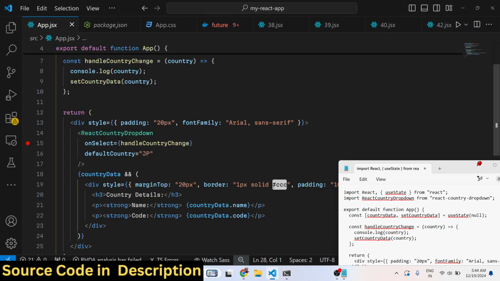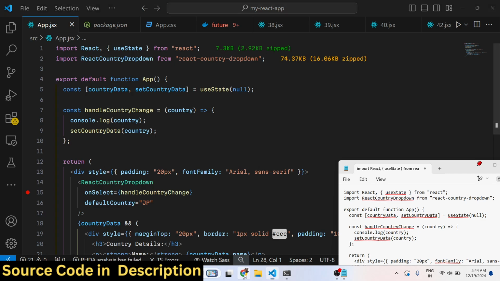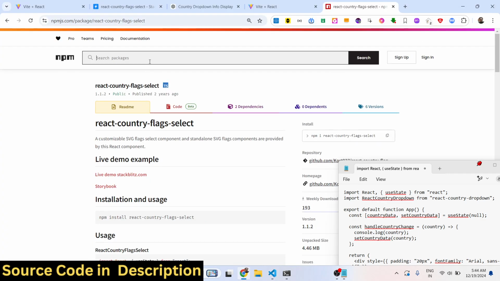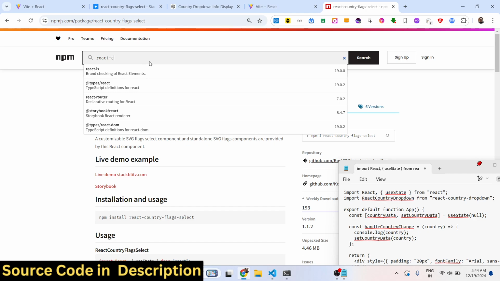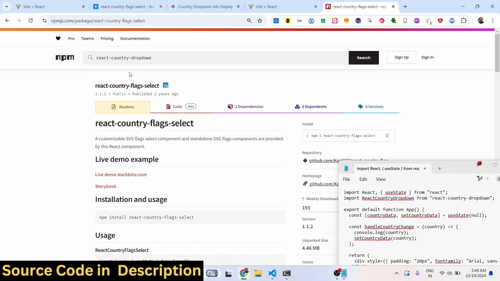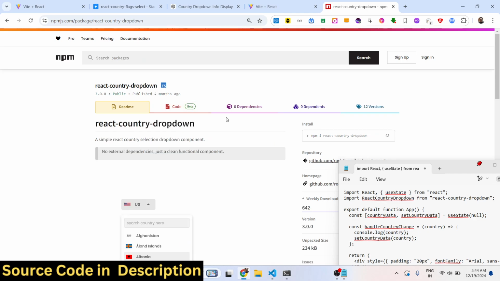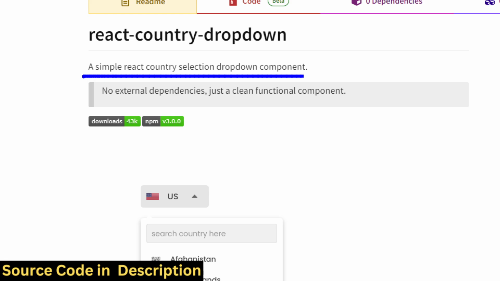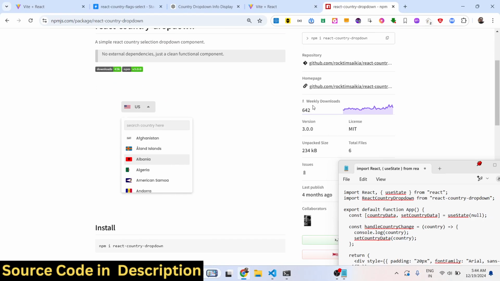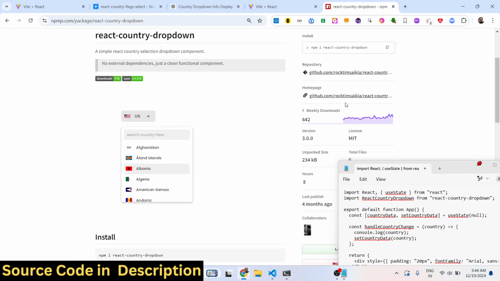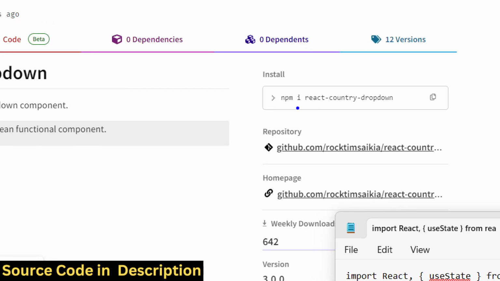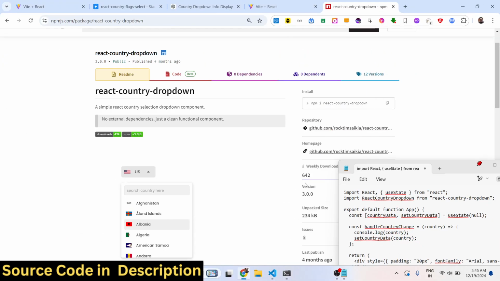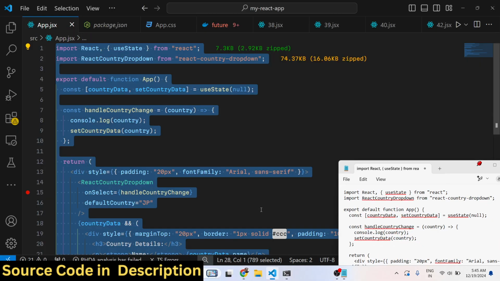The package name is very simple, which is react-country-dropdown. So if you just search for this package in npmjs.com, so this is, I think, the package React Country Dropdown. So it's basically a simple React Country Select Dropdown component, and it's almost having 642 downloads, and this is actually the command. I've already installed it, so I will just show you a very basic example of how to include this.